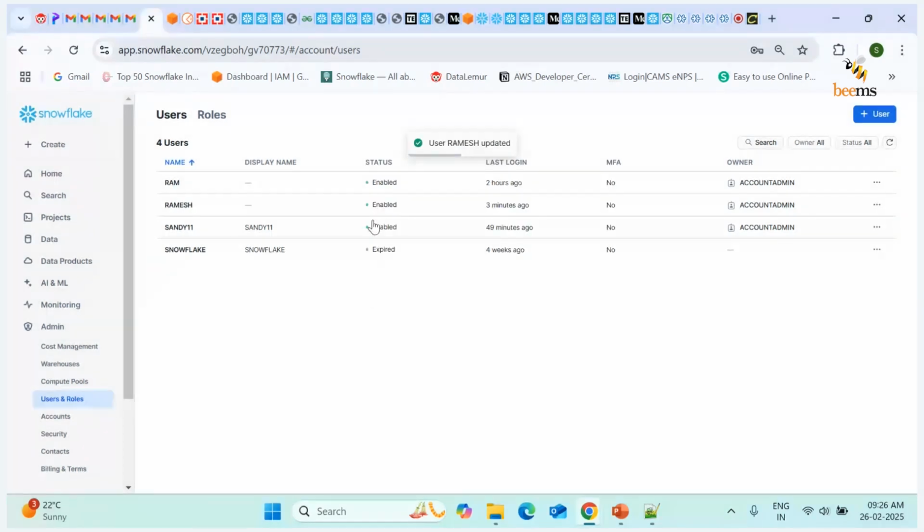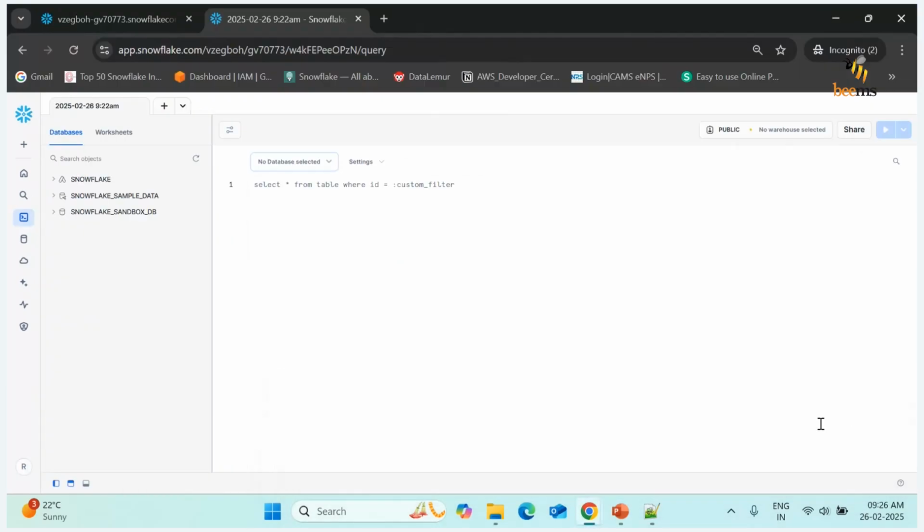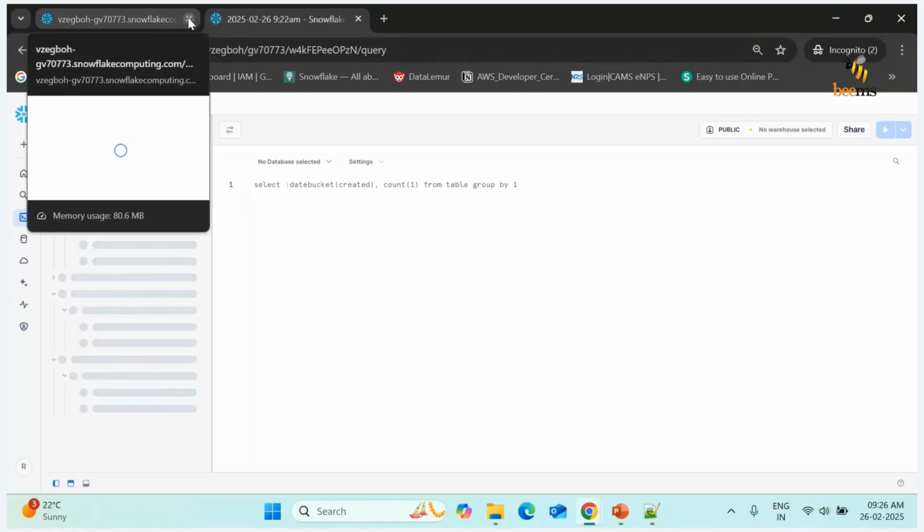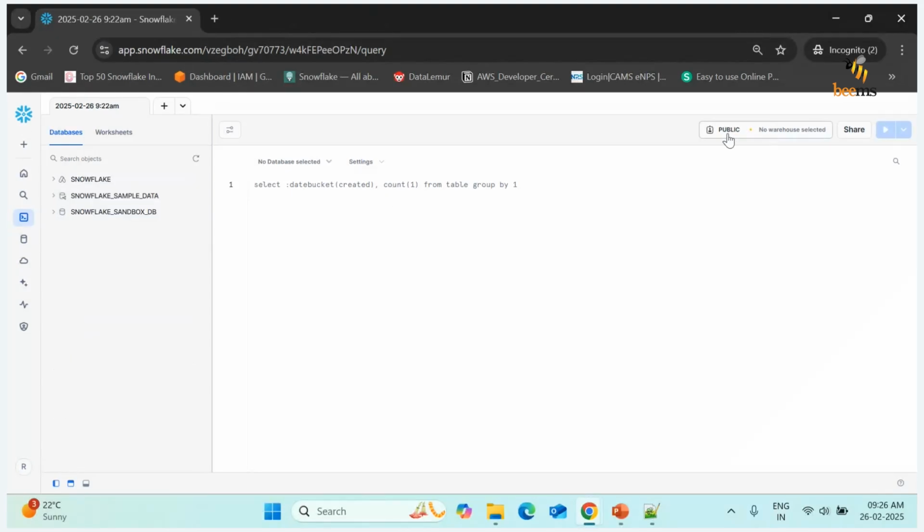Okay, so right now it has got created. Let's go to the Ramesh account here. I just refresh. See, right now there is no role and no warehouse. If I refresh and click it here, you can see the role is there, developer 01, and you can see a warehouse.